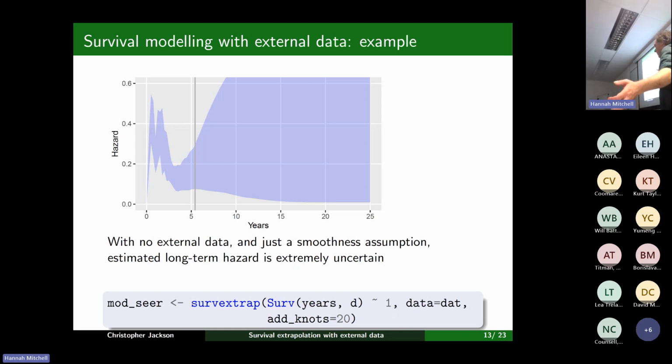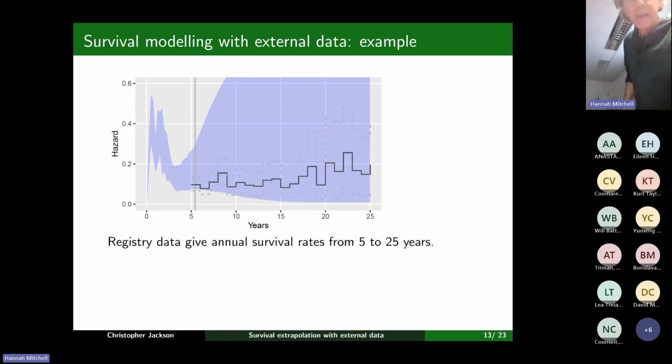So we want to build in an external data source. We don't necessarily want to assume that the hazard is going to be the same at 20 years as it was at 5 years. So we add in registry data on the patients of interest. In this example, we assume that the control group of the trial had the same risks as the people in the disease registry. I think it's a reasonable assumption because the hazard levels are somewhat similar at this 5-year point where the external data starts.